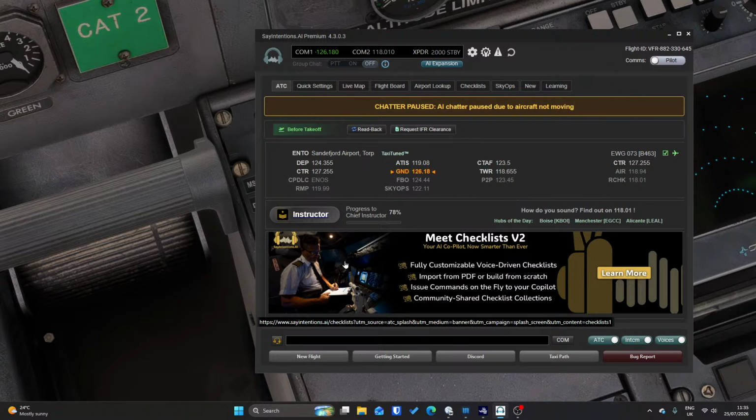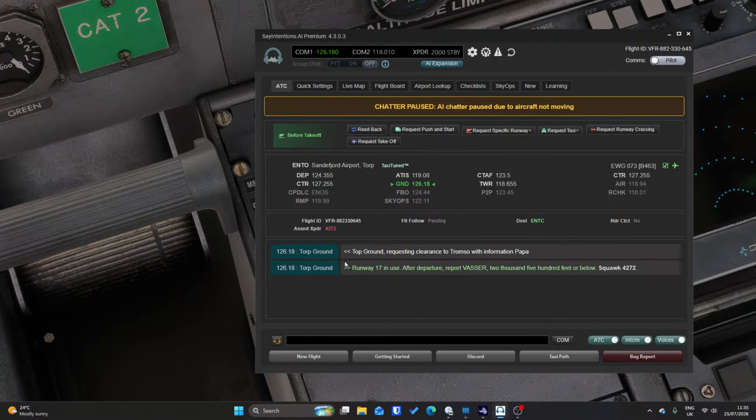Eurowings 073, runway 17 in use. After departure, report VASA 2,500 feet or below. Squawk 4272. Runway 17 in use. After departure, report VASA 2,500 feet or below. Squawk 4272.